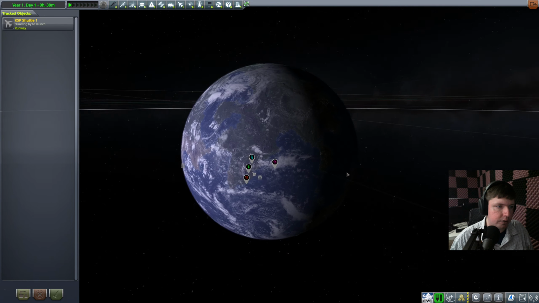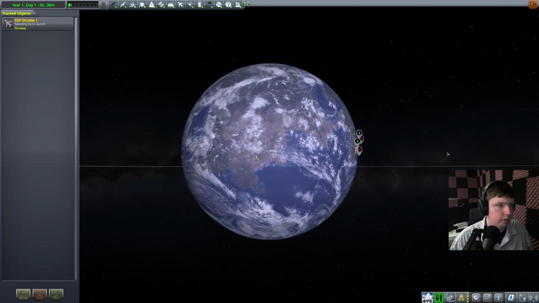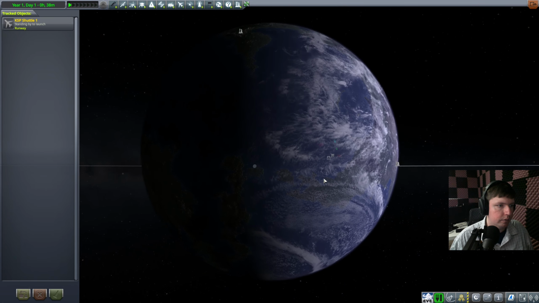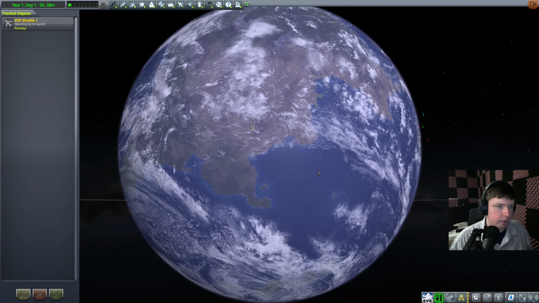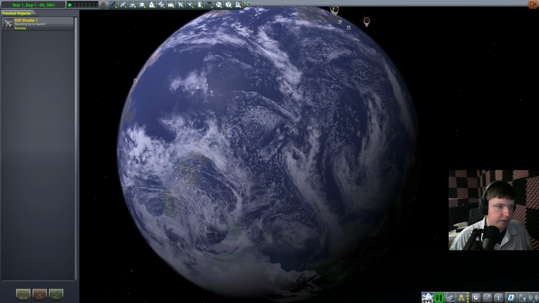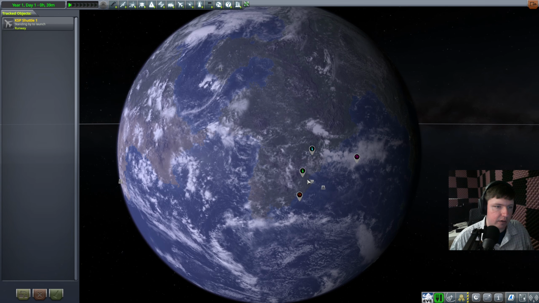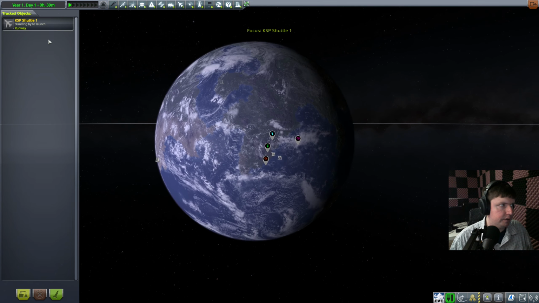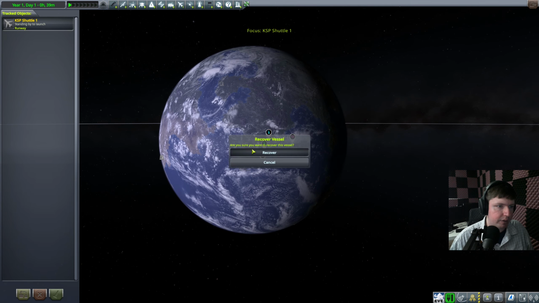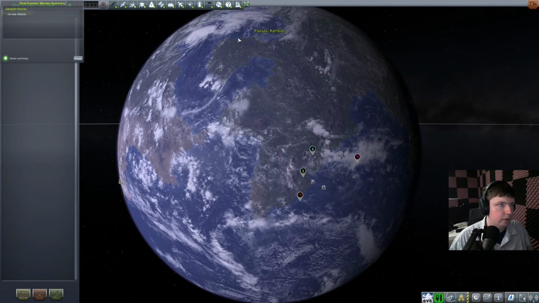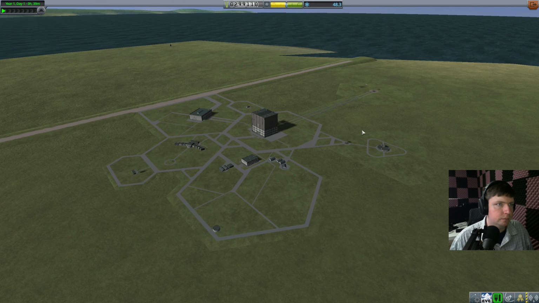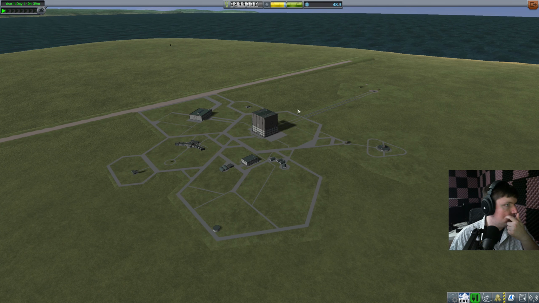Use the tracking station to grab... The heck? Can't be us. Say, with all of our visual effects and stuff on, it's actually kind of hard to see where we are. There we are. There's KSP Shuttle 1. Just go ahead and recover that, please. It's no longer necessary. That's what I was looking to do. All right.